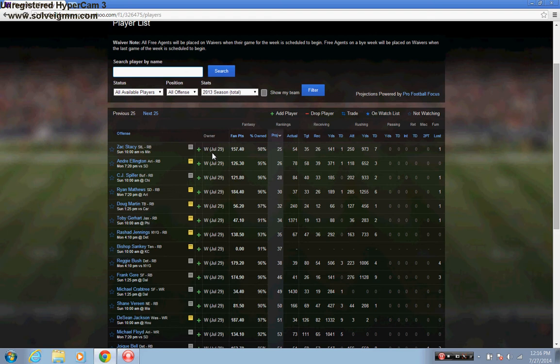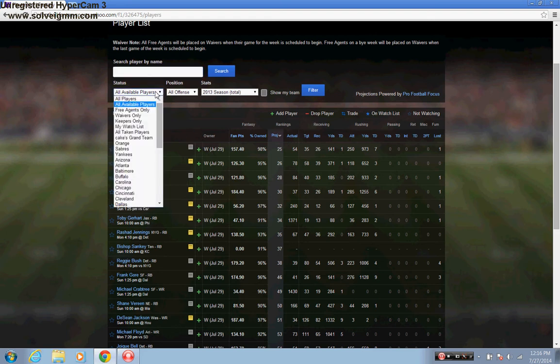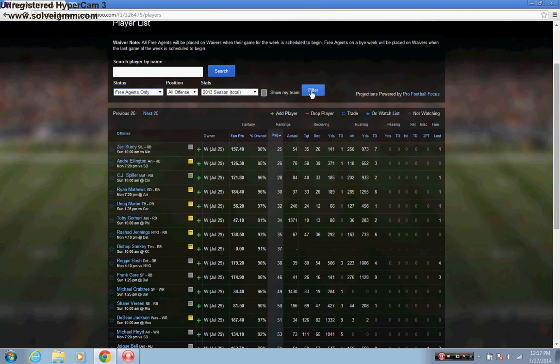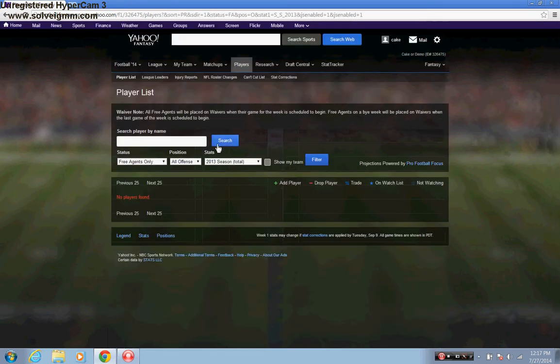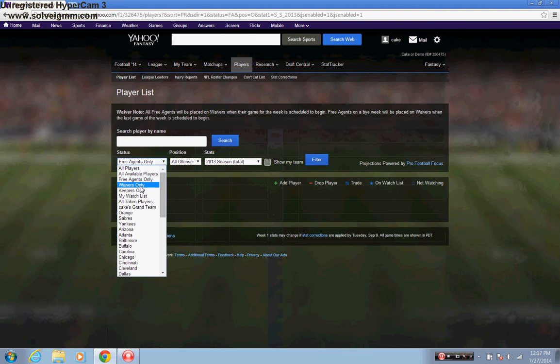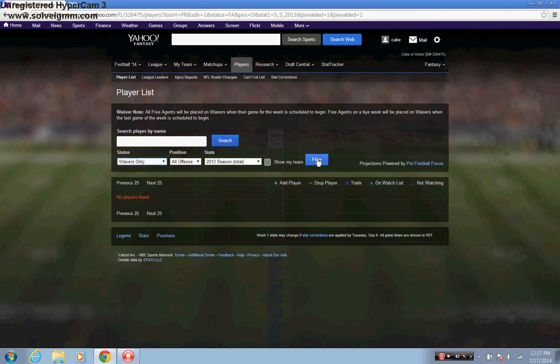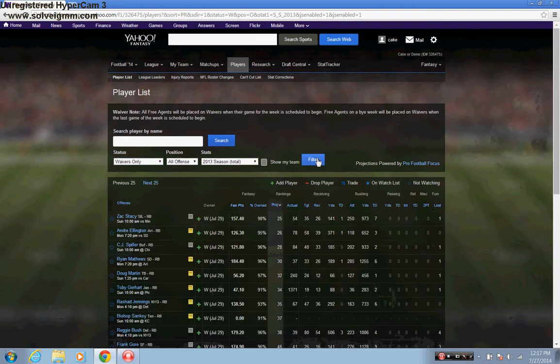Now there's a lot of different ways to look here. That's all available players. You could just have all players. You could look at different teams, but that comes more into trades, and I'll show you that. You can look at free agents. Who's available right now? I don't want to go through waivers, I just want to pick somebody up right this second. And filter, there's nobody on right now in this league. You do waivers only, and that's the opposite, like who's available for the waivers process.